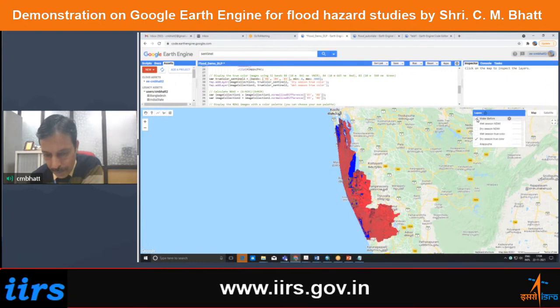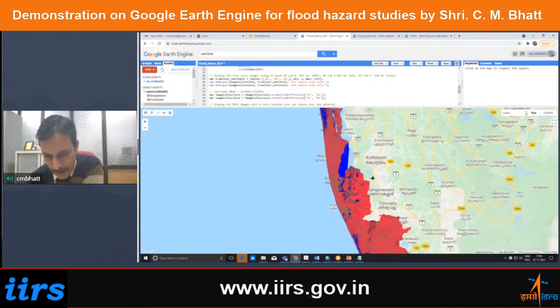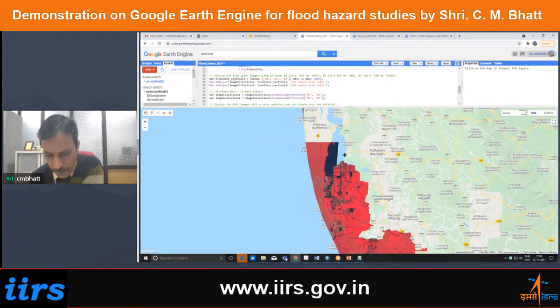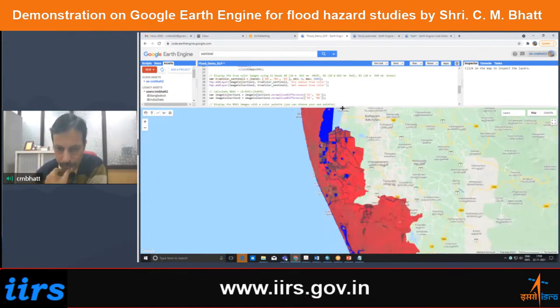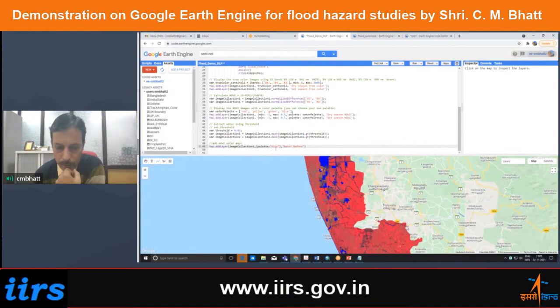So whatever you are seeing, the dark bluish or blackish tone, is from before the event. My threshold has extracted those pixels, based upon the threshold I had selected. Those pixels have been masked from the entire NDWI image, and it has given a blue color because I defined blue in the palette, and it has given the name water before because we specified that particular name.